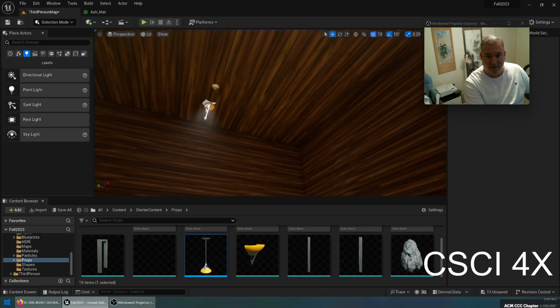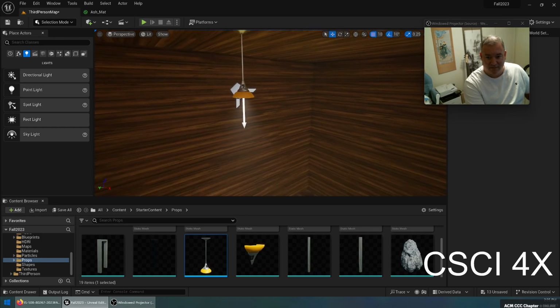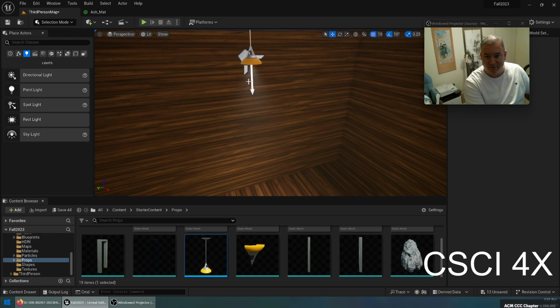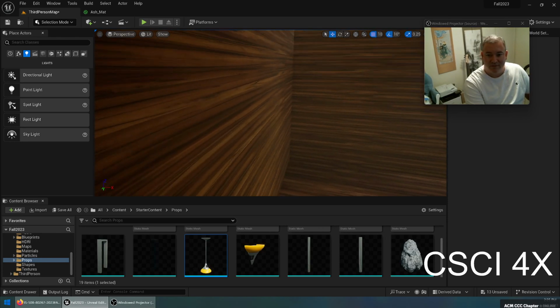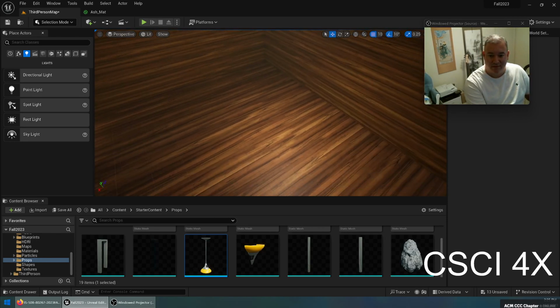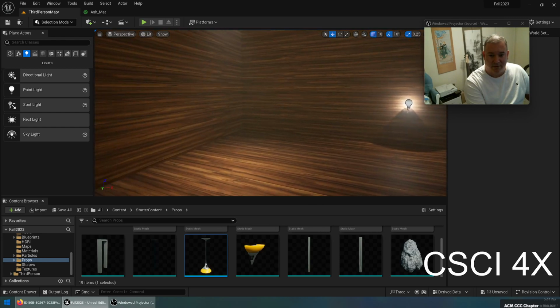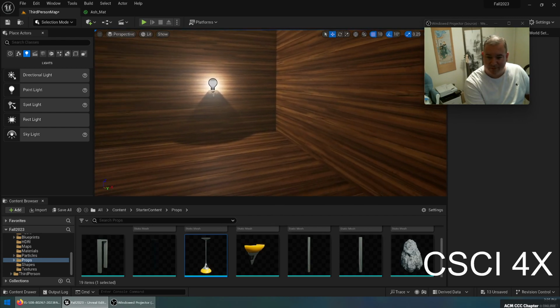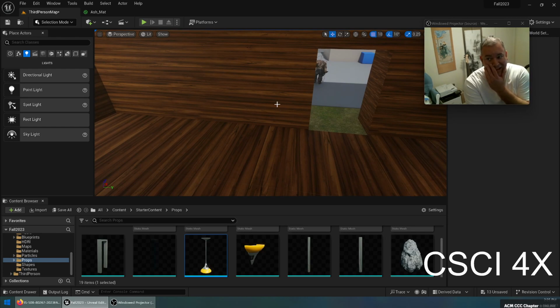So we got a spotlight hanging from the ceiling here, casting light down. You can see the fog reflecting off it. It looks pretty cool, right? So we have a little spotlight there. Okay, so we've got our point light, we got our spotlight, we got another spotlight here. Okay, let's build a light switch.